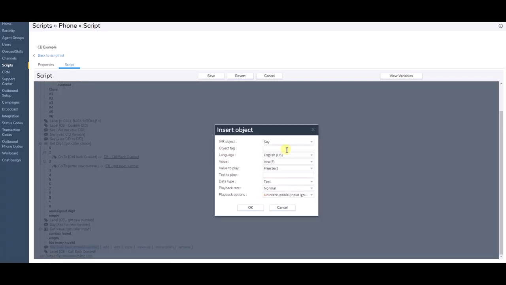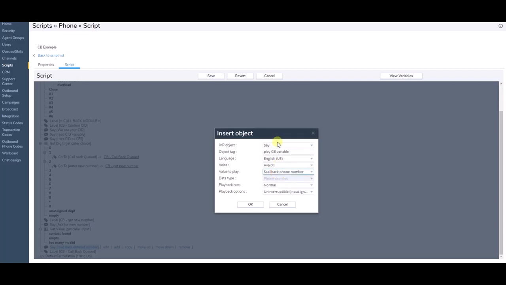And I apologize if you notice the microphone acoustics have changed. I had to stop for a minute and I came back and I'm using a different microphone. Anyway, so this is going to be play CB variable. And so instead of free text, now we want to choose callback phone number. Now you might notice here there's callback phone number and there's caller phone number. I'm not sure why two are offered here when in the get value only one is offered. So as far as I know, they're interchangeable. And we're going to leave that as uninterruptible.